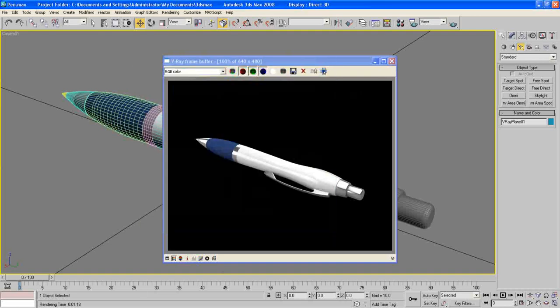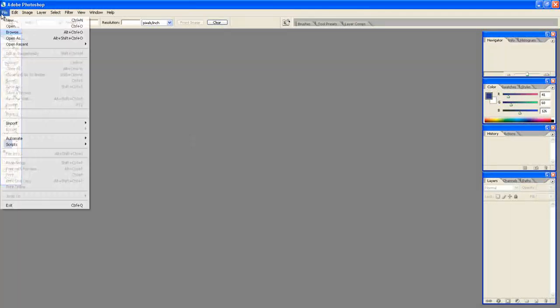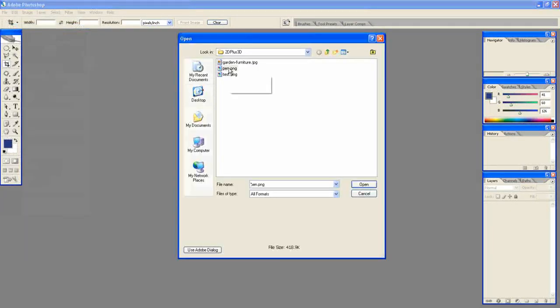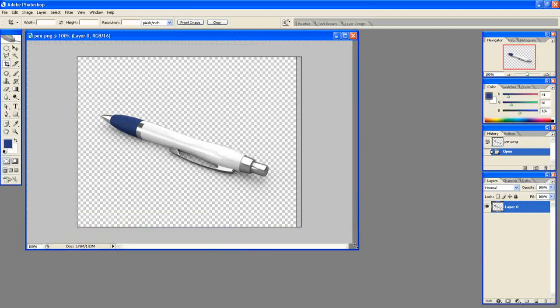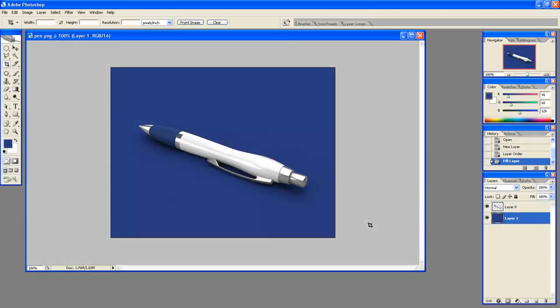Now go to our Photoshop again, press file, open, and select our pen model. And as you can see, we have nice shadows here, and our pen looks beautiful.